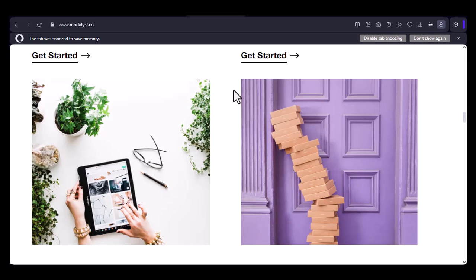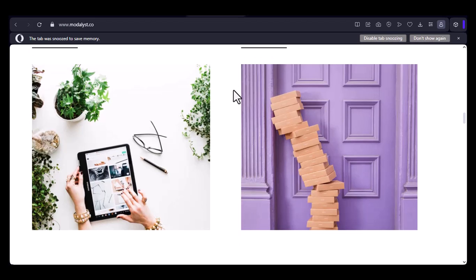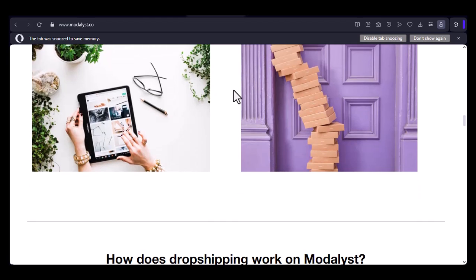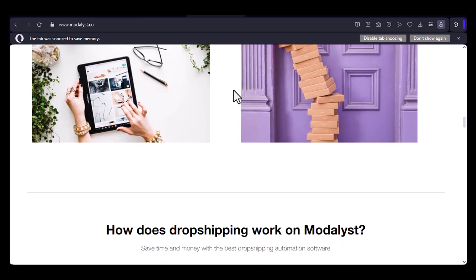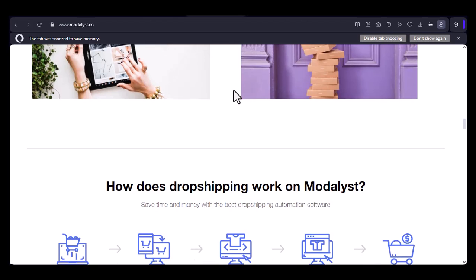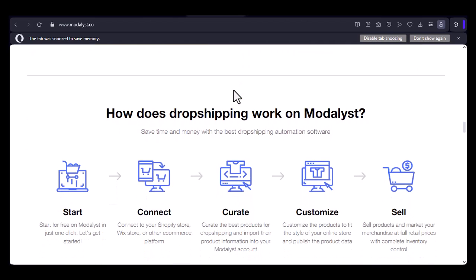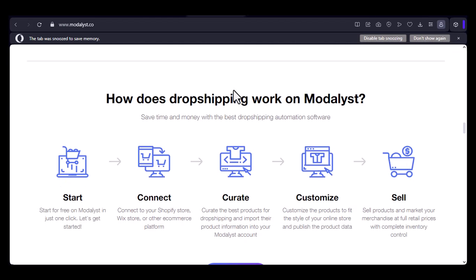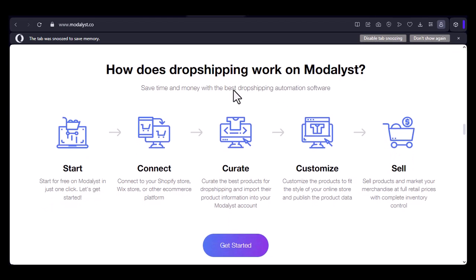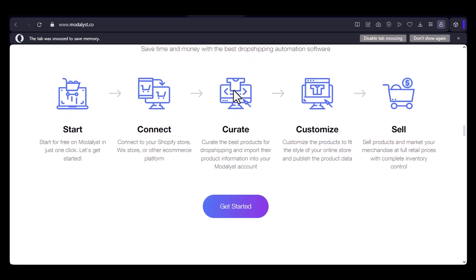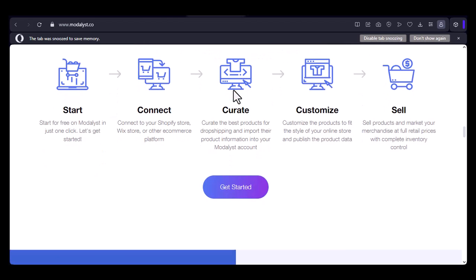3. Handling returns and refunds. Even the best dropshipping operations can encounter returns and refunds. Here's how to handle these situations gracefully. Review return request. When a customer requests a return, carefully review the reason and the condition of the product. Authorize return. If the return is justified, authorize it and provide the customer with return instructions.